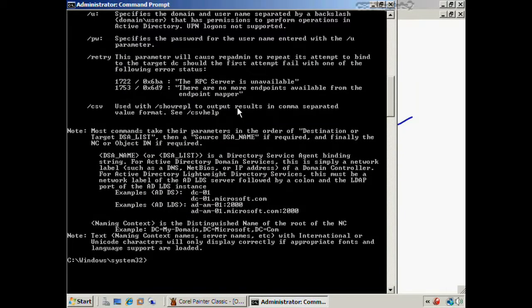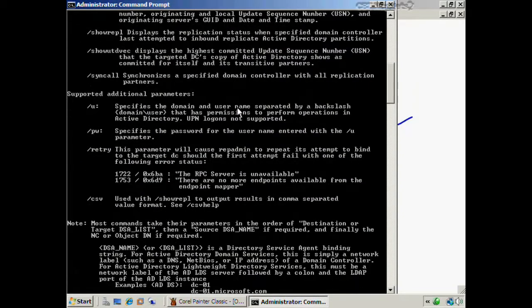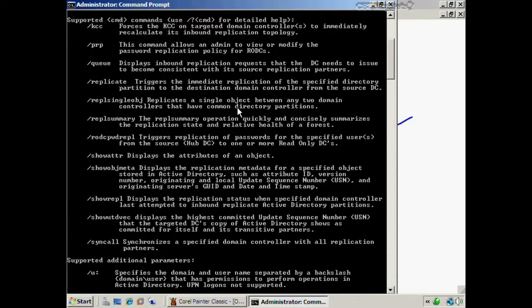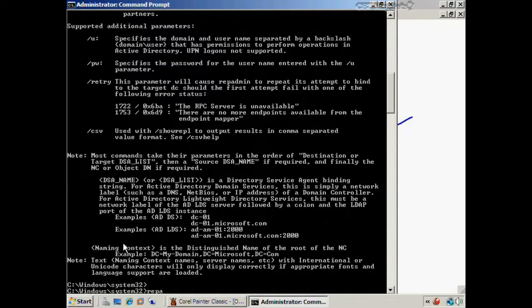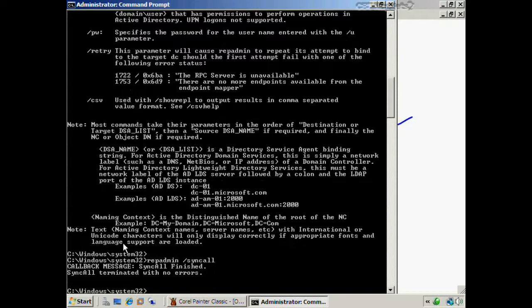You can replicate LDS partitions. You can do just about anything you want to with this. One of the things that I'll frequently do with this is, if I have an urgent replication that needs to take place, I'll use this one right here, this sync all item. So here we'll just go to the end. I'll just do a REPADMIN /syncall. And then it will just perform any synchronization with its synchronization partners.